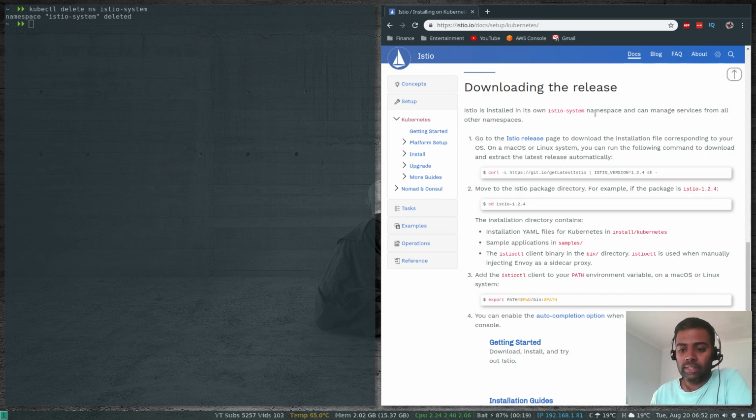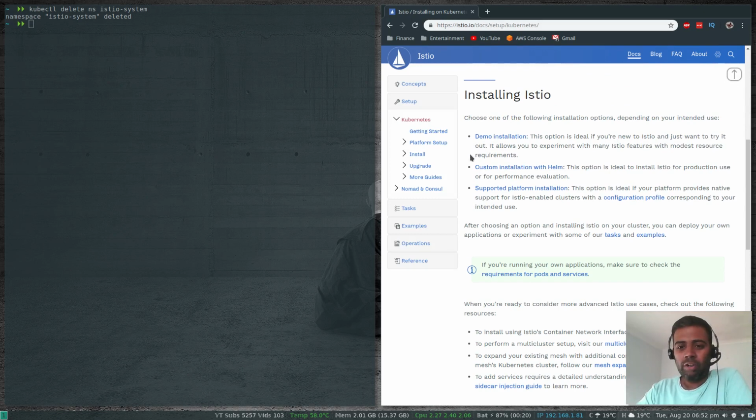What we have done so far is just install the istioctl binary on our local workstation, and we've downloaded the samples application and all the supporting documents. If I scroll above, there are a few different types of installation. If you're new to Istio and just trying it out, there's a demo installation, and then a custom installation with Helm. Because I've got Helm and Tiller installed, I'm going to go with the custom installation with Helm, and this is recommended for production use or for performance evaluation. That sounds like a better option for me.